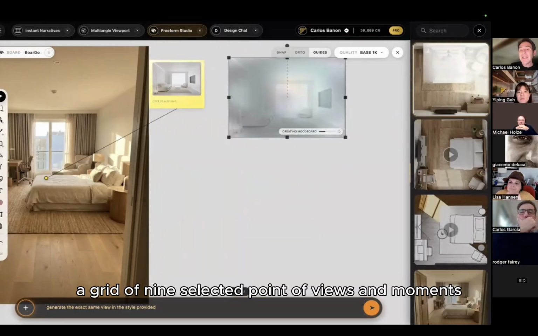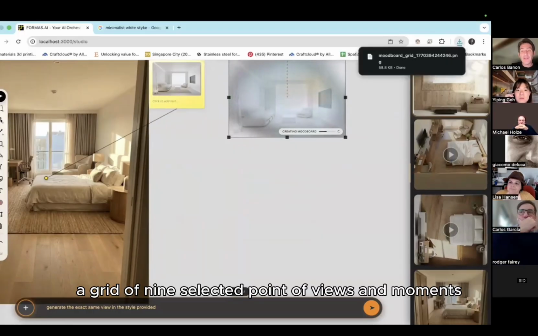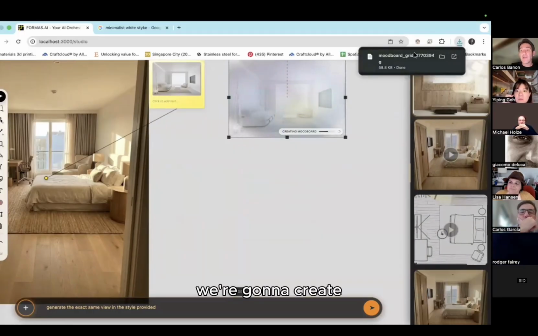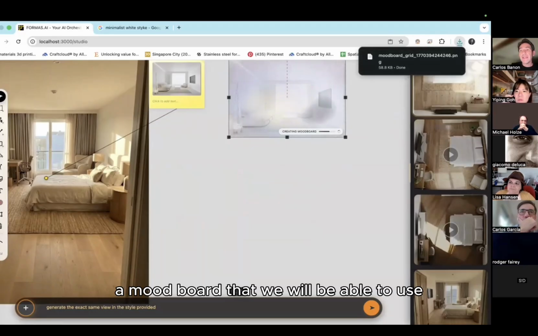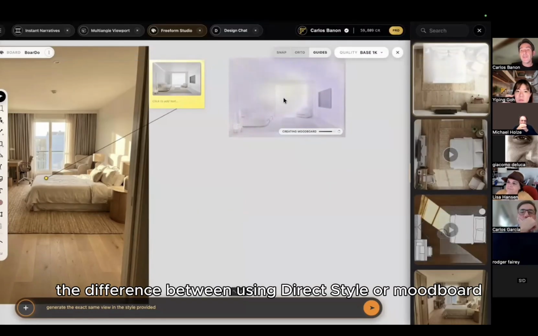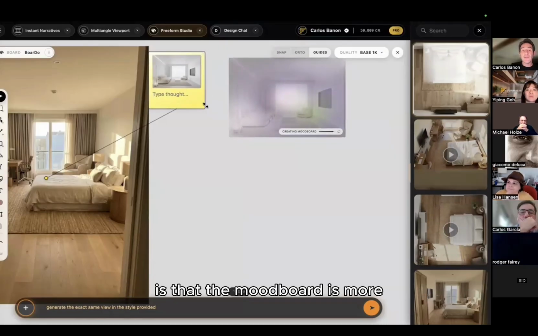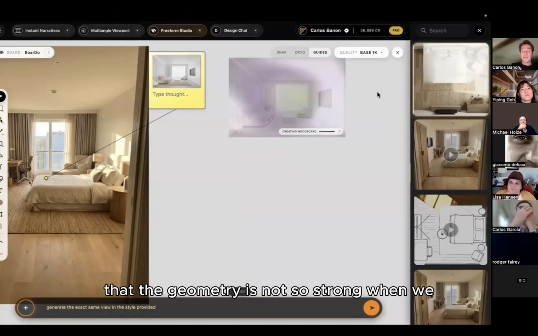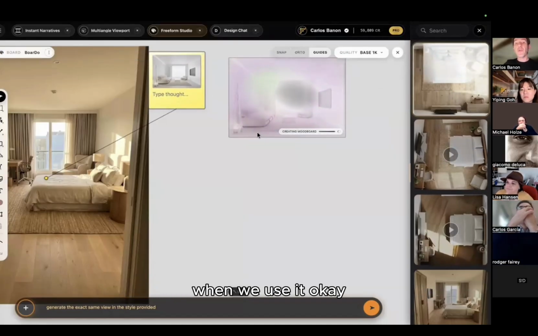a grid of 9 selected points of view and moments, zoom ins. So we're gonna create a mood board that we will be able to use in the generation. So the difference between using direct style or mood board is that with the mood board, the geometry is not so strong when we use it.